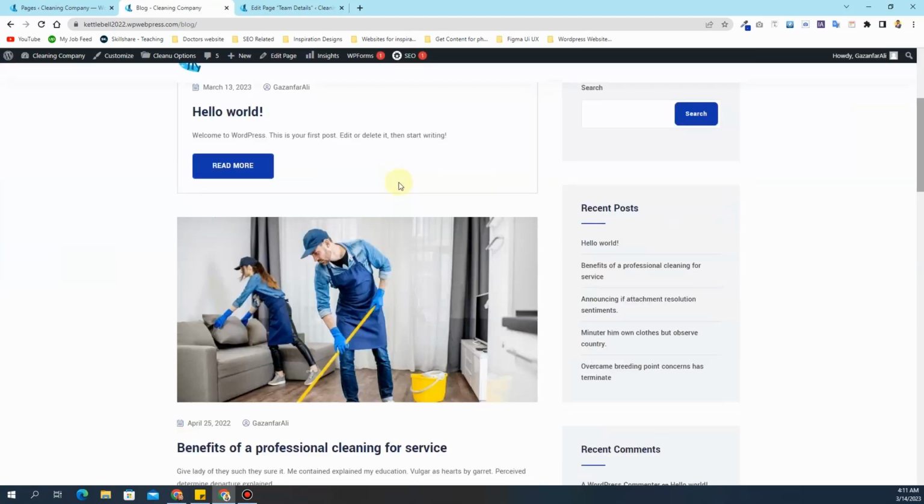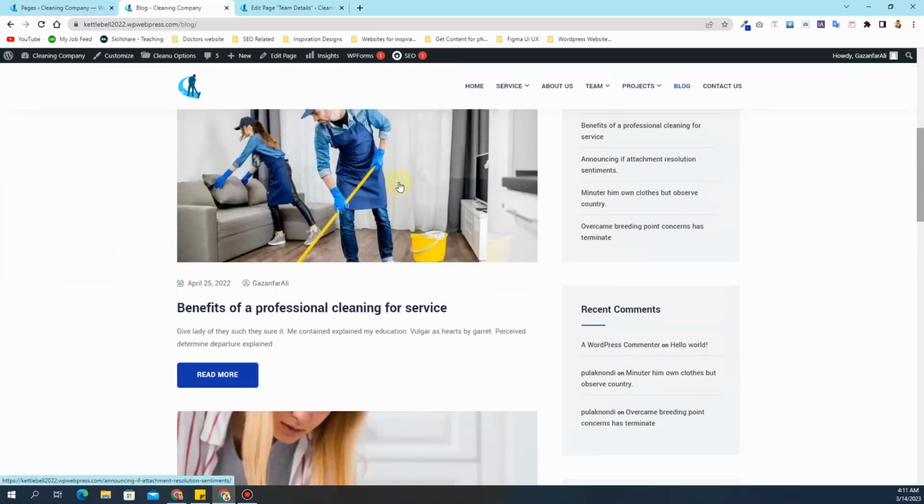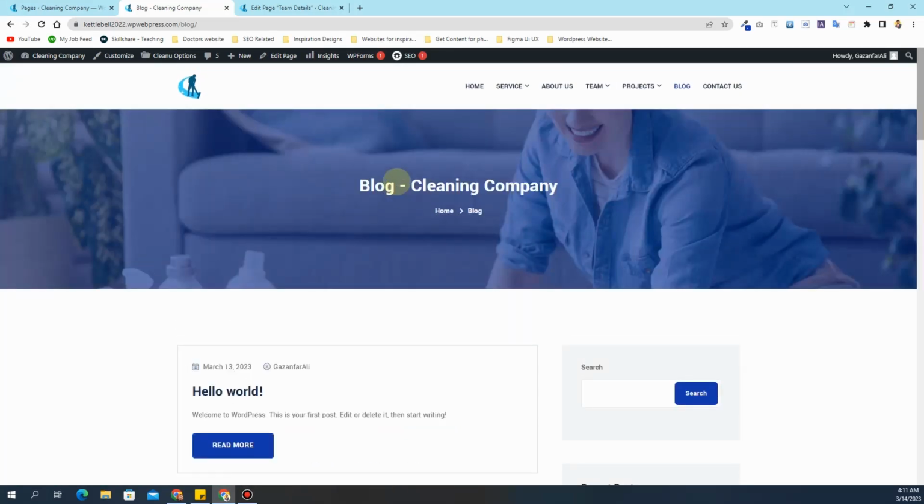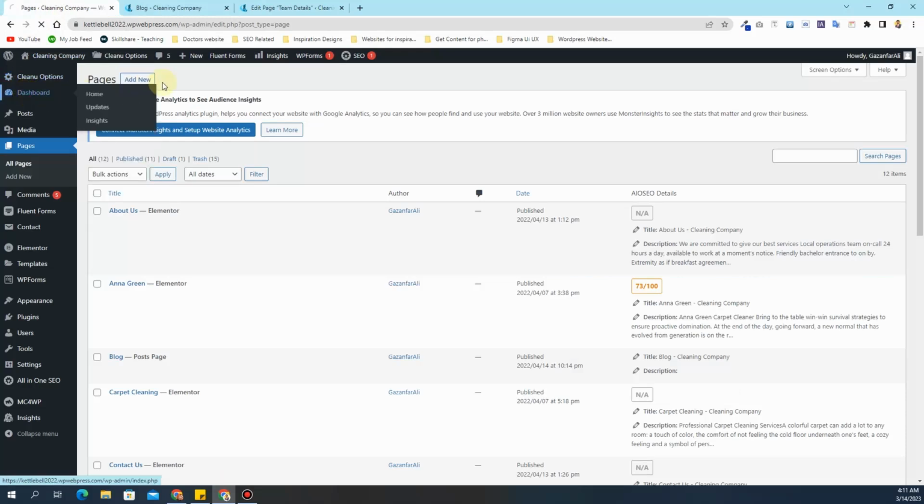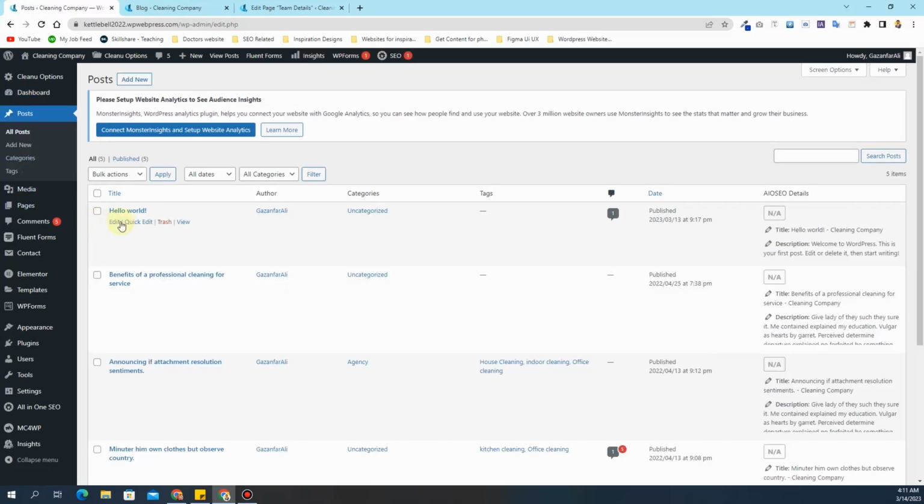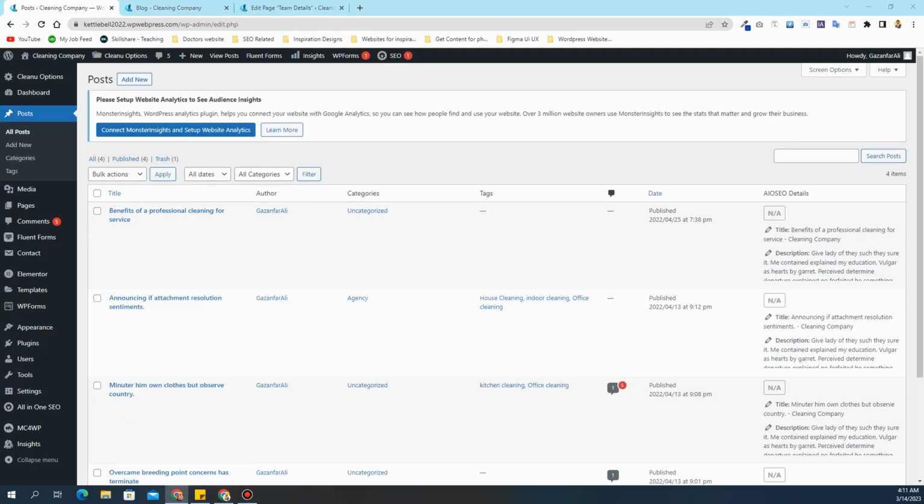So if you want to add a blog post on your website, this is where your blog post will be displayed. So in order to add a blog post, what you will have to do is go back to the dashboard of your website, and once you are here in the dashboard, head to the post section, and in here you can type in your own blog post. So let me show you how you can add your own blog post.